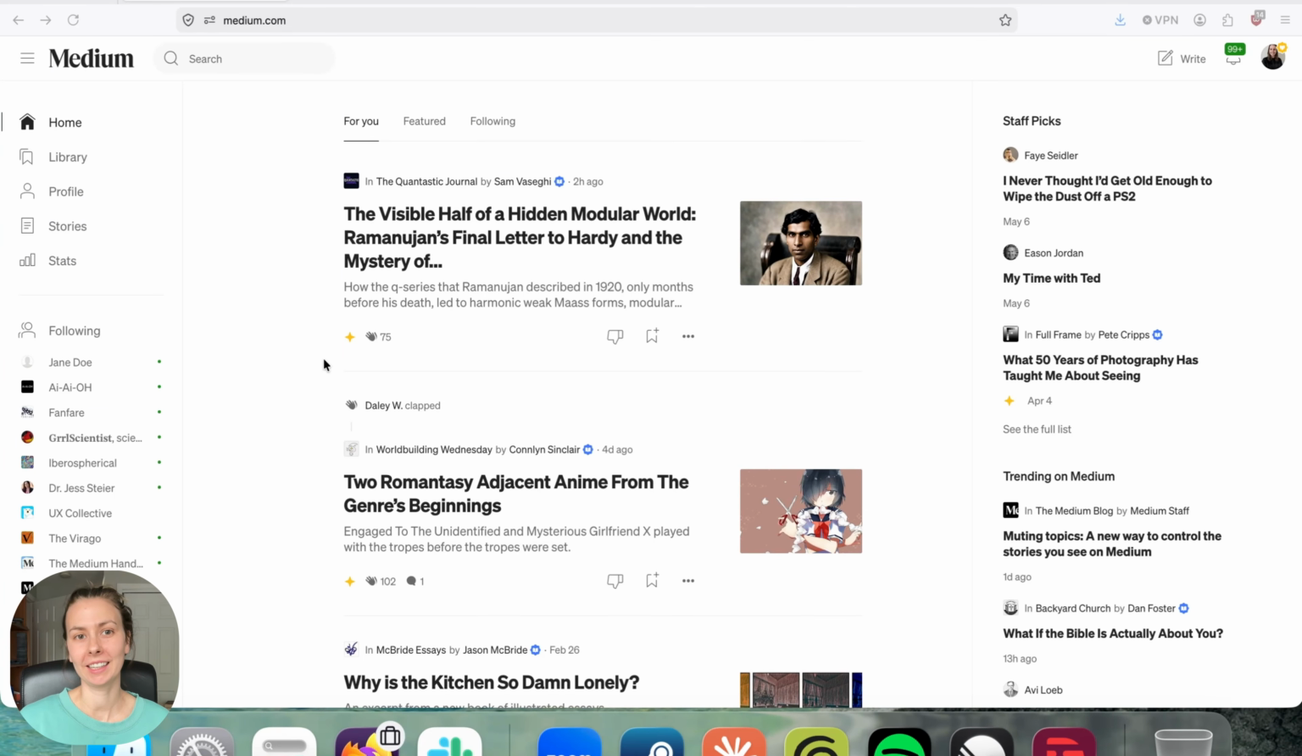I'm a product storyteller here at Medium, and today I'm going to walk you through what the activity tab is and a couple ways that you can use it as a reader, as a writer, as an editor. Okay, what is the activity tab?